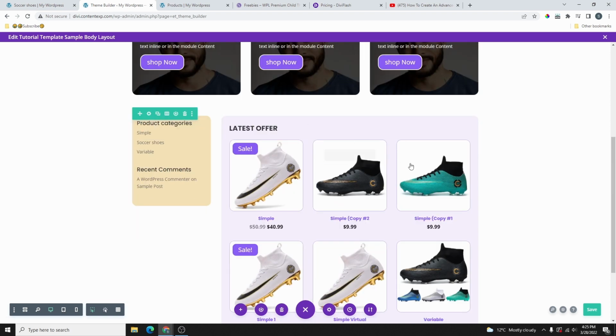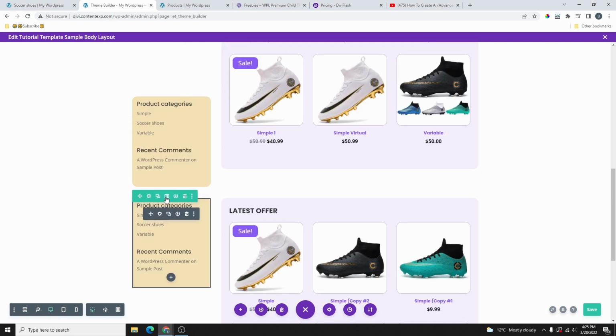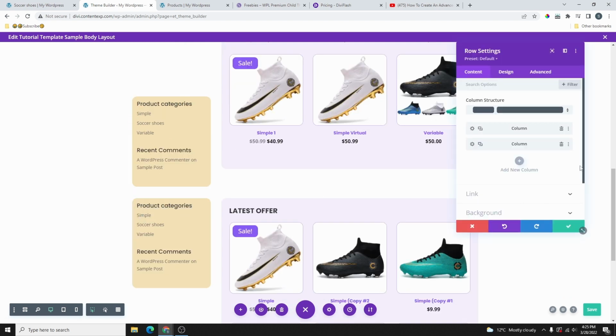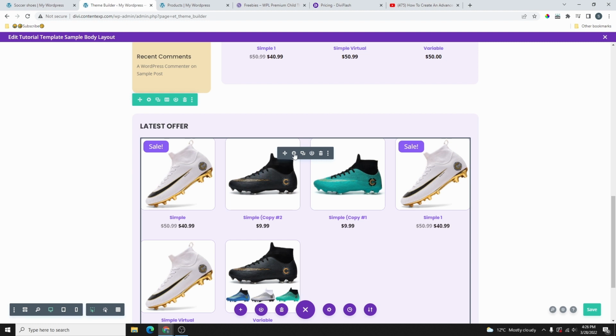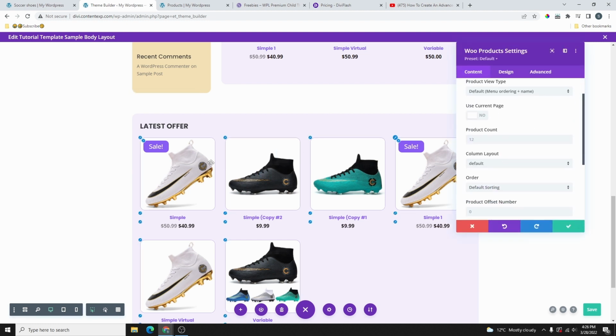We duplicate the entire row, which is the green section here. Now let's go ahead and click on the row setting here. We click on the row setting, and then we can delete the first column, which is this one that has the sidebar inside. And then if you click on the shop module, you can go inside here and then we can change how many products that we want to display.